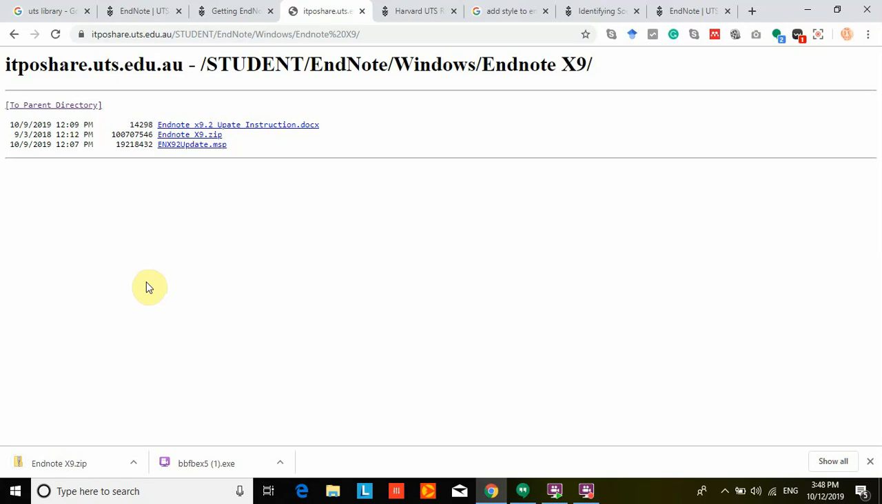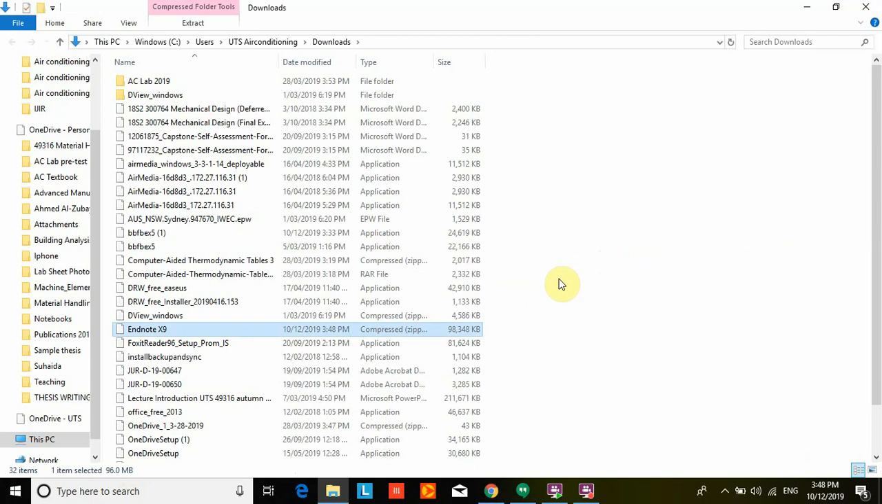Okay, now we got the file. I'm not going to double click on that, and instead, I will visit the file in the folder. Okay, and here it is. You see that I downloaded too many files here. You don't have to download them all.